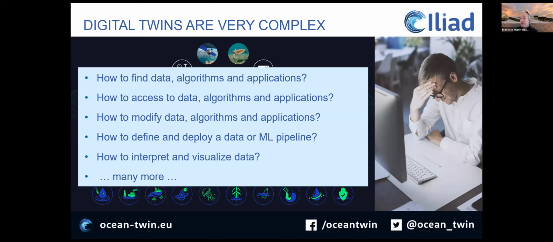And also maybe perhaps what you find in the digital twin is not what you need. So you need to implement modifications of the data, the algorithms, and the applications. And then, of course, you need to operationalize the experiments you want to run. For this, you try to create data or machine learning pipelines to put all the data you need together, do the transformations you need, execute the applications and algorithms you need, and get the result you are hoping to get. No? And then, a very important thing is how to interpret the result of the experiment you executed and how to visualize this data. And there are many other things a researcher needs to know.